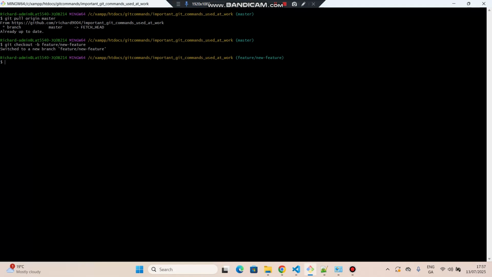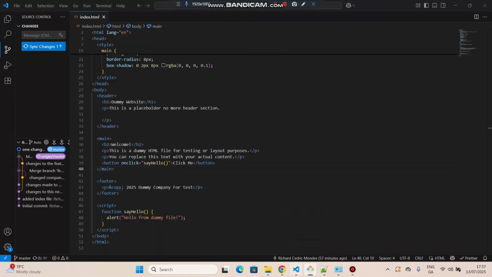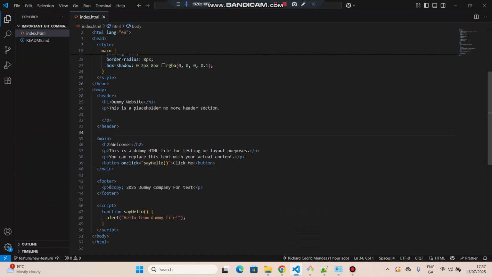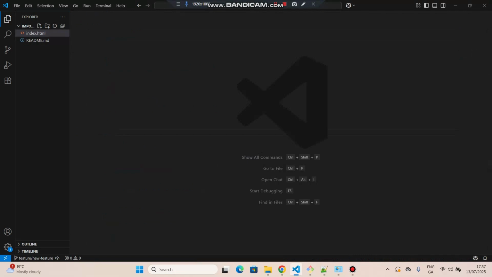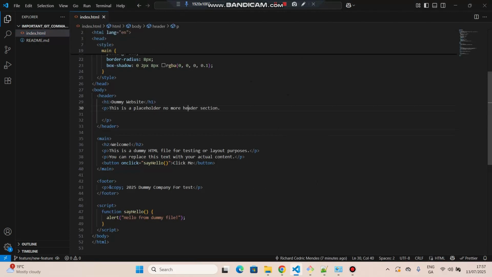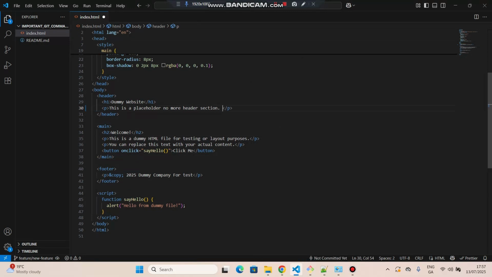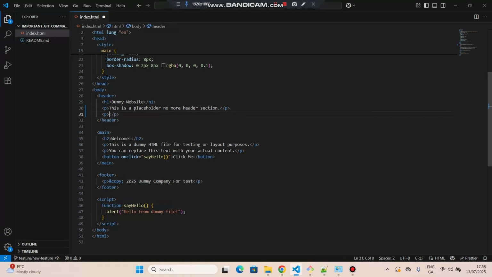Okay, now what we're going to do is make some changes in this feature. So for example, this is my file here. If I go to my file, you can see this is my file. I'll just reopen it. I'm going to make some changes and add some data here. Okay, add one more p tag, and this is my data. I'm just going to type something like this.